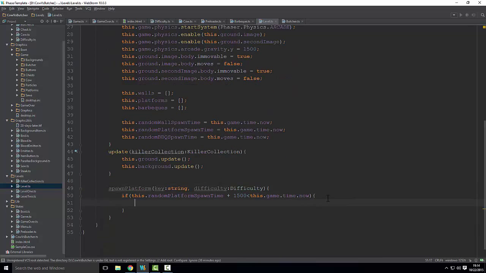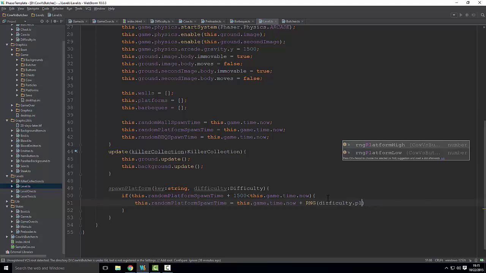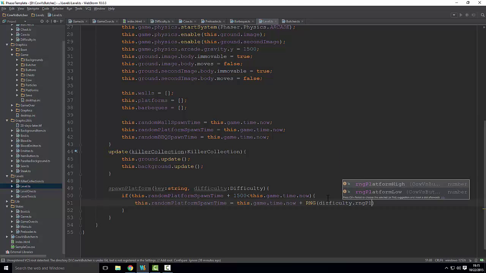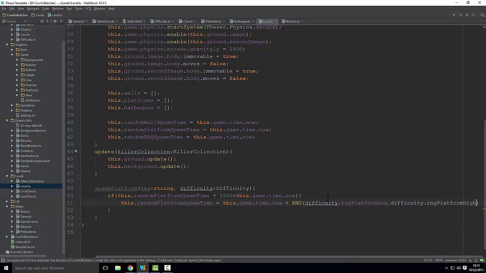And then we have to reset it. So this.randomPlatformSpawnTime equals this.game.time.now plus RNG difficulty.RNGPlatformLow, and then difficulty.RNGPlatformHigh.